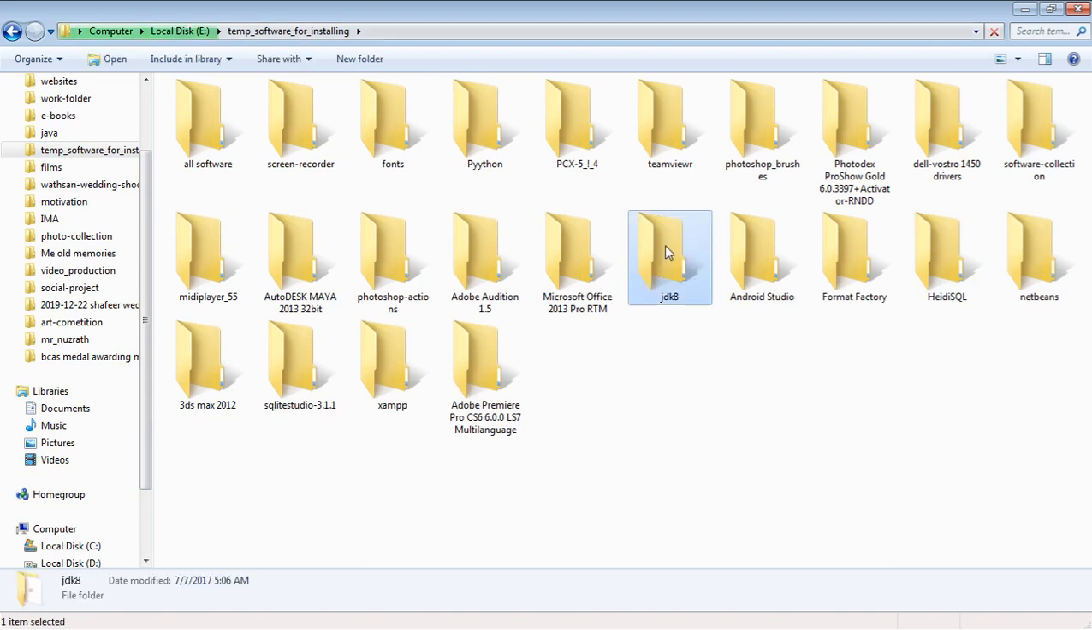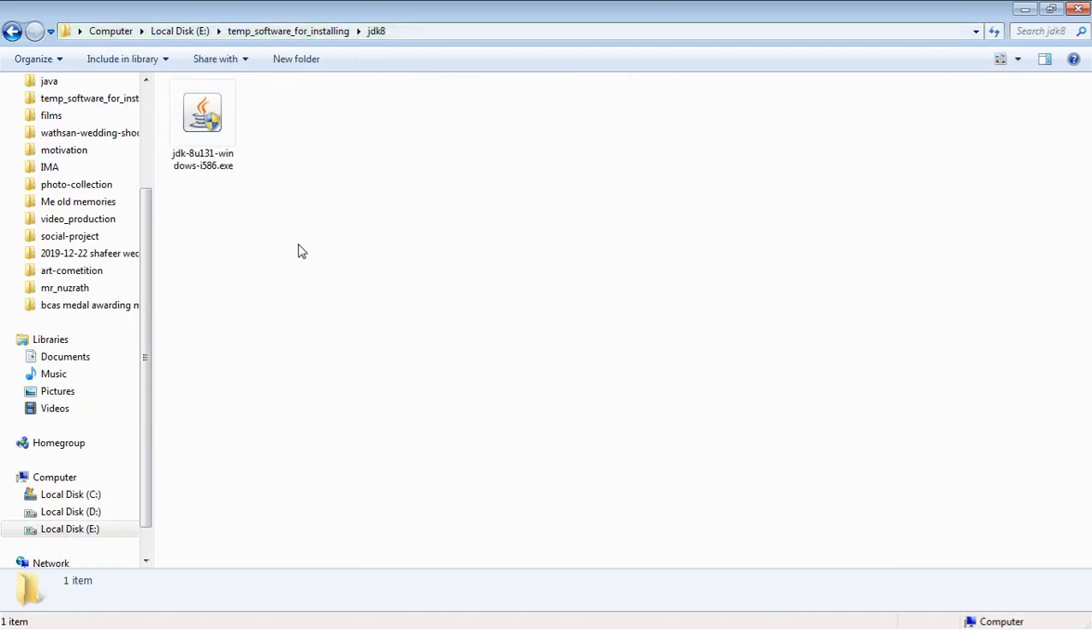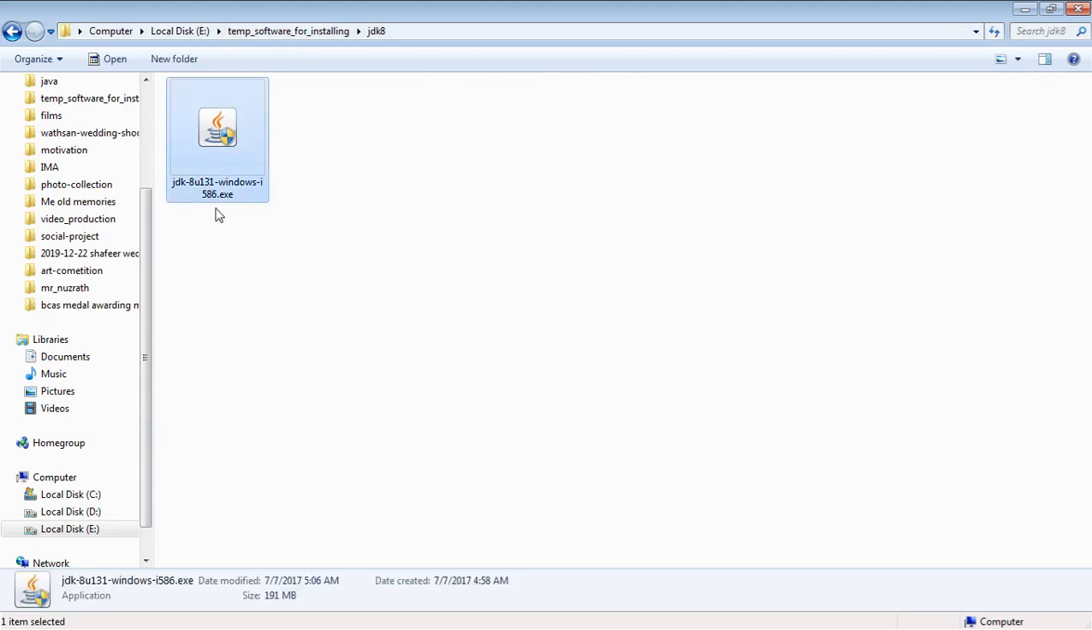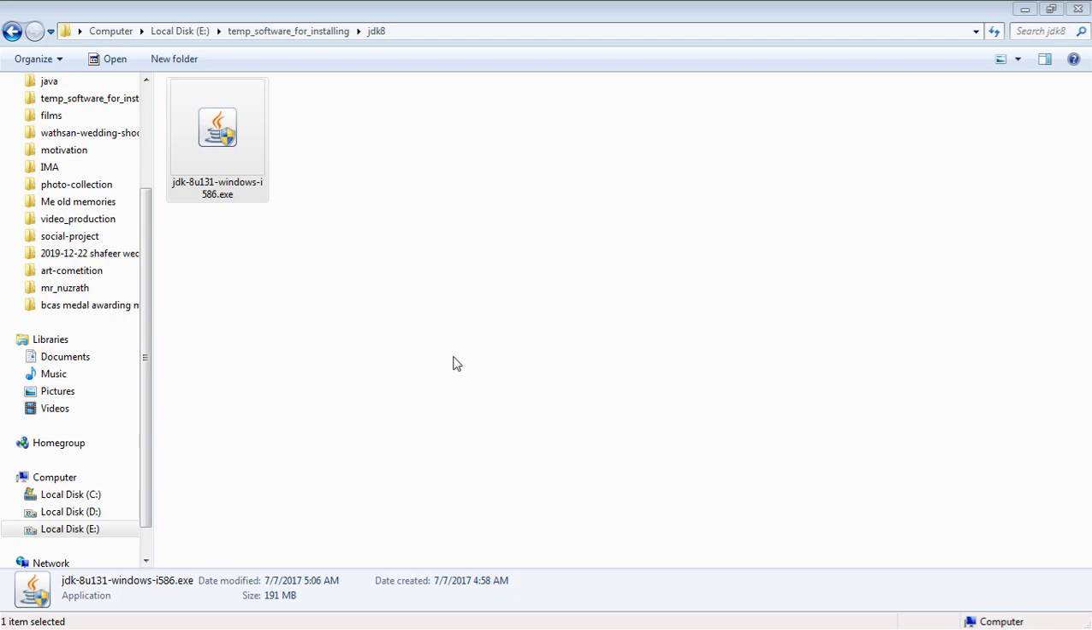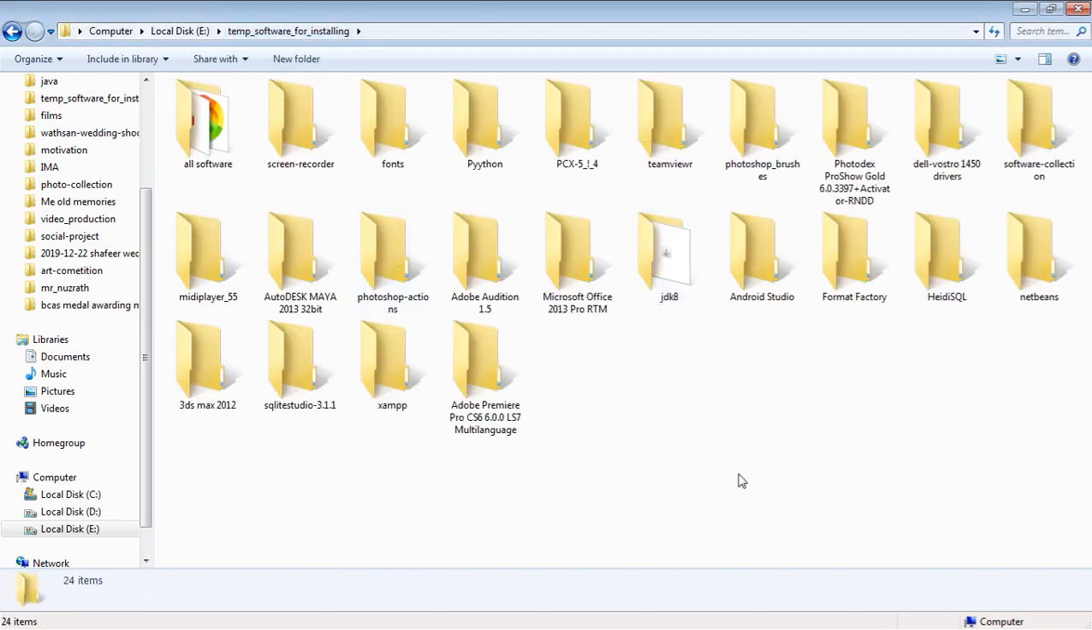You can see there's a folder called JDK, and there's a file like this, JDK-8U31, which is 191 MB. This is the JDK software, the Java Development Kit. If you install this one, you're not going to get the IDE that I'm using to develop the Java programs. It is only going to have the files and folders ready in the computer. No problem, but that is what gets installed. Then after installing JDK, you can install the NetBeans software separately.